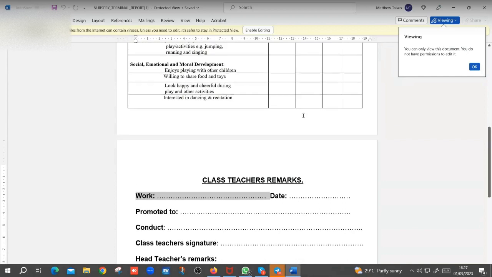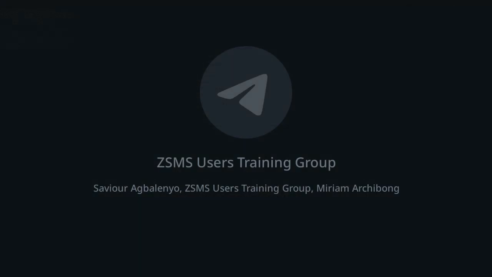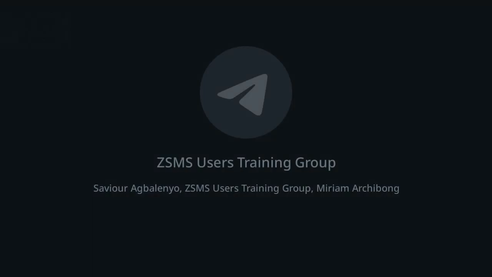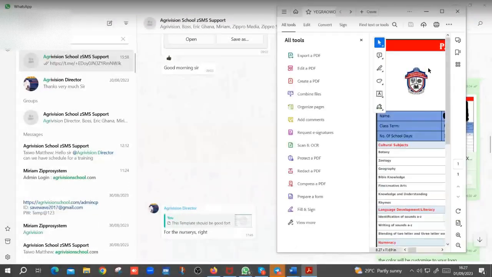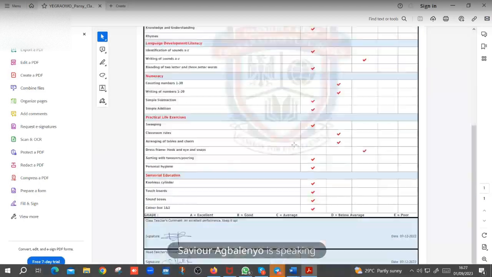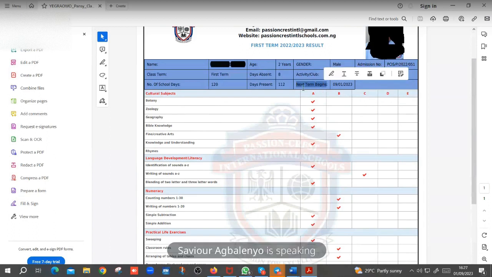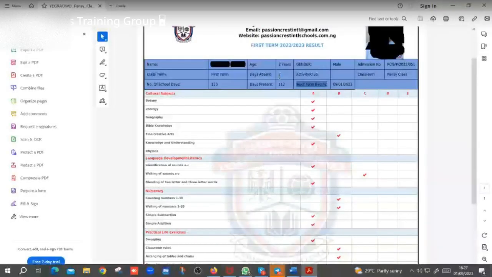Okay, then in that case, what I added here works perfectly for you. So we just implement this straight. So we have our result, next term begins date here. These are resumption dates. Okay, you don't have attendance on that report, so we can take it off, or if you want it, you can leave it.